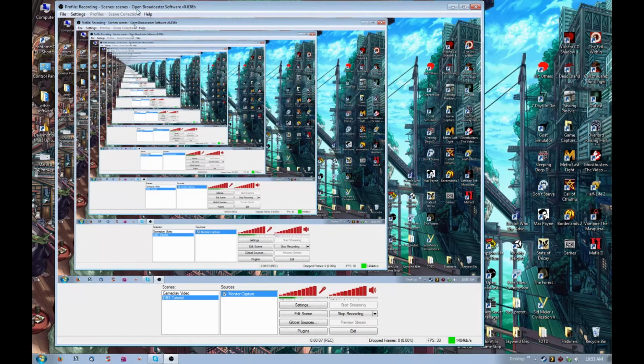I'm going to do a tutorial on Open Broadcaster Software, or OBS. It is probably the best and most frequently used recording software available, and if you decide to use the software and you like it, please donate to the creators. They update it regularly. They do a really good job.